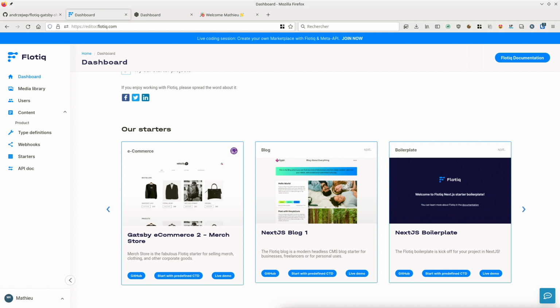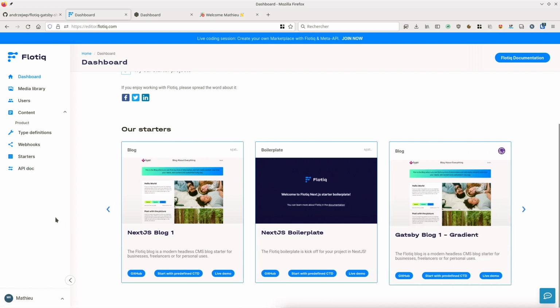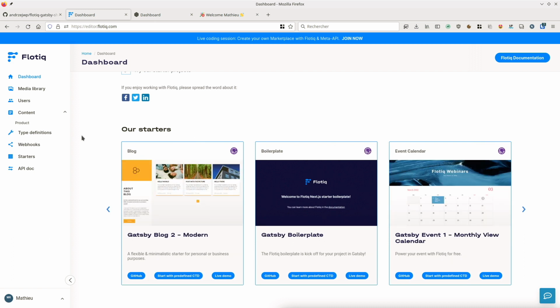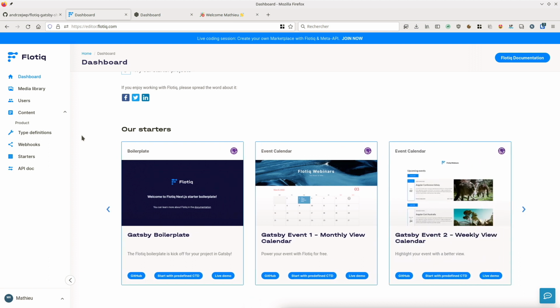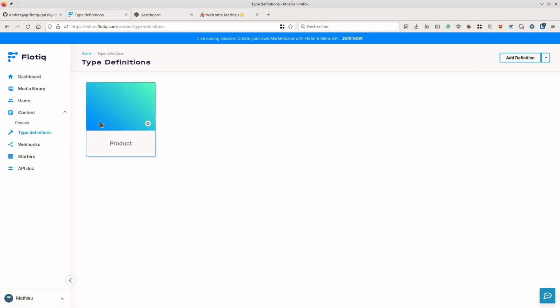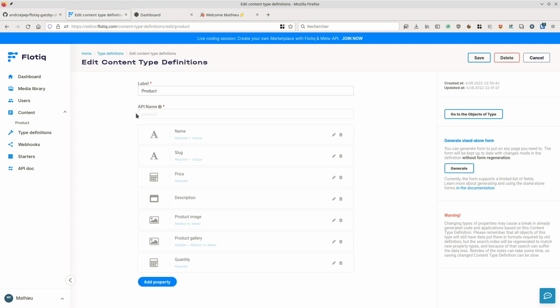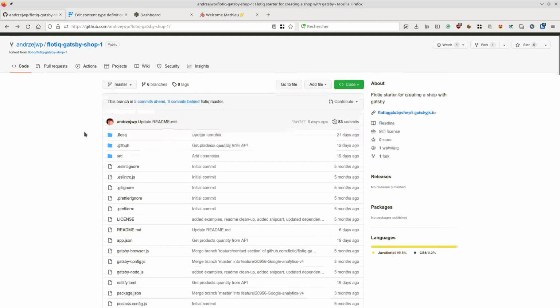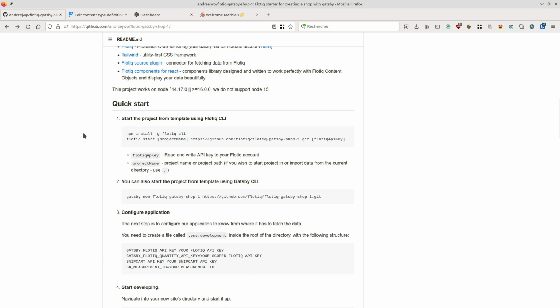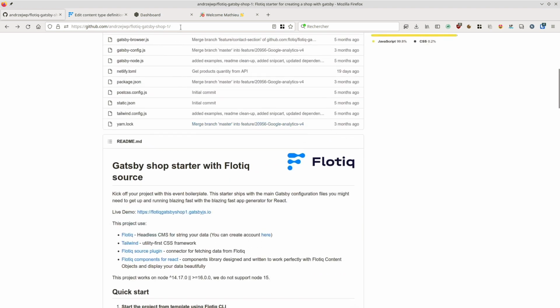With the Open API support, we basically open the content to any other system. To start, as Andre said, the first thing to do on Flotiq is to have a nice type definition of what we want to do. So I already have a type definition right here, which is a product. For this webinar, you can use the template to auto-generate all this content and push some template directly inside your Flotiq account.